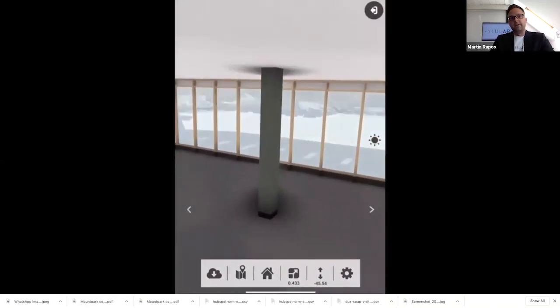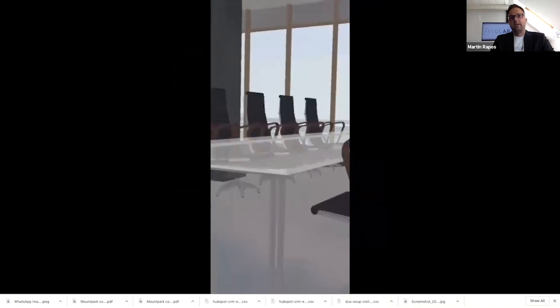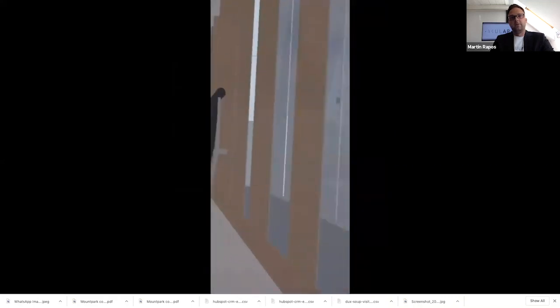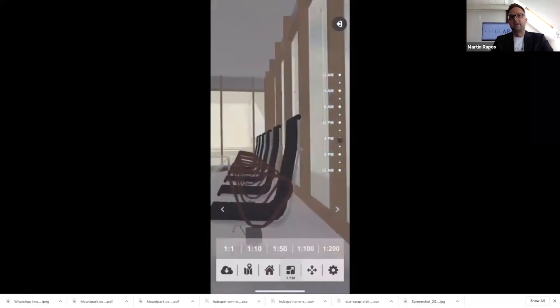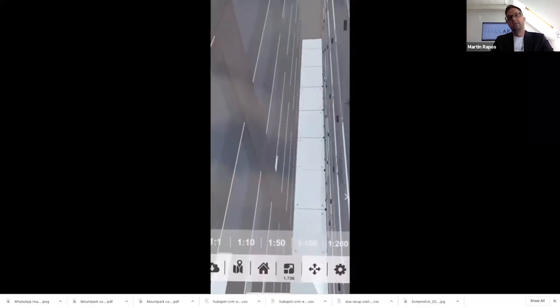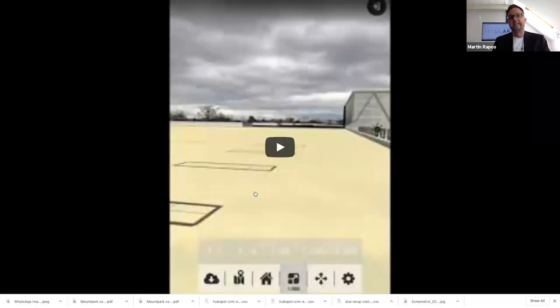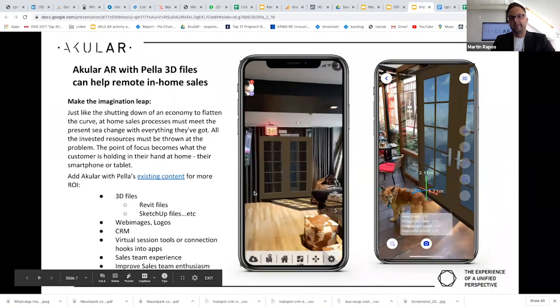And obviously, you can look at it from every angle. You can make decisions, value engineering decisions, based on this. We had a customer in the US which decided on the type of material for the facade and saved hundreds of thousands of dollars by showing the architects, the engineers and the stakeholders how the facade element would look.